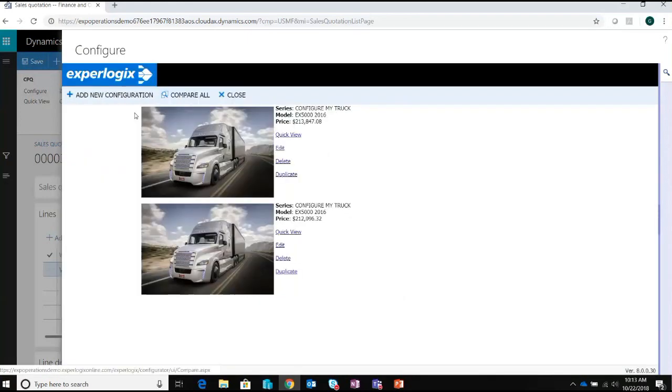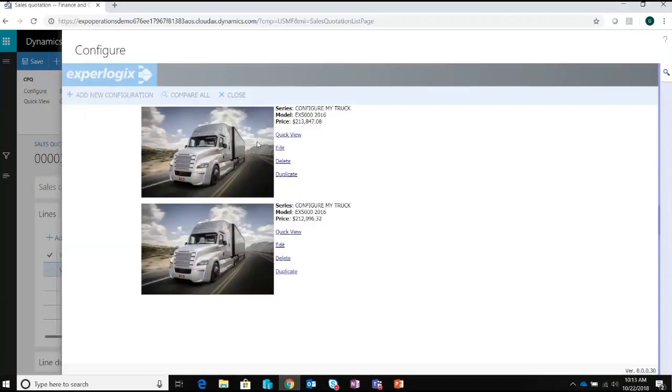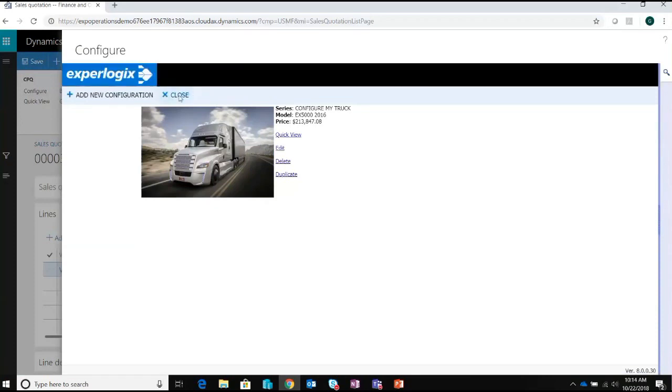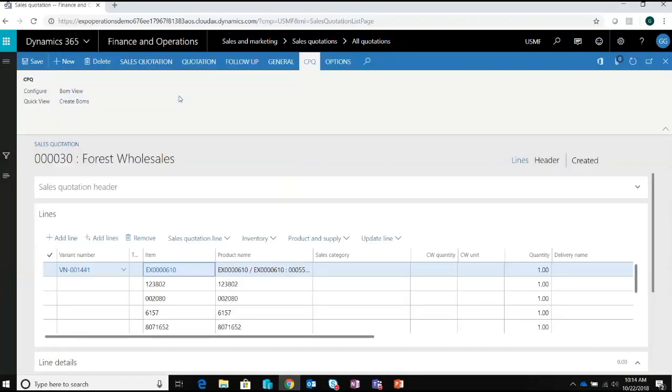Okay. Now if the customer decided they wanted to stick with one or the other, let's say they want to stick with the first one, we'll just go ahead and delete this configuration. And what that'll do is remove that from the configuration altogether. And now when we close it, it's just going to take us back where we were into the quote.